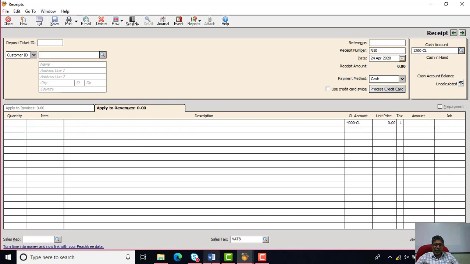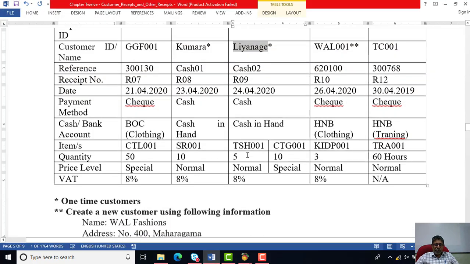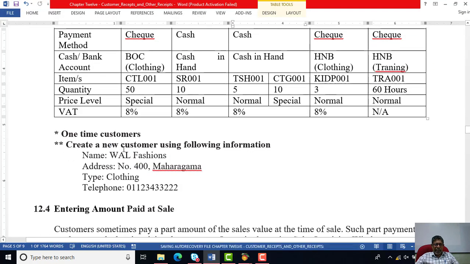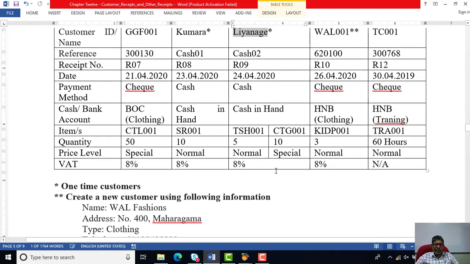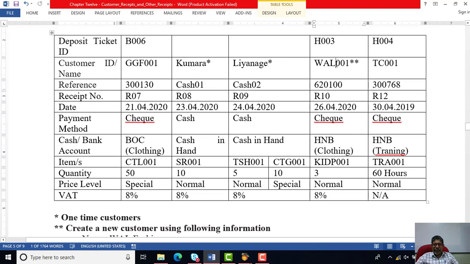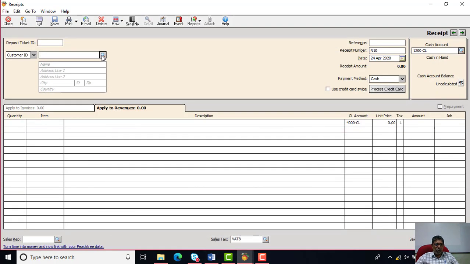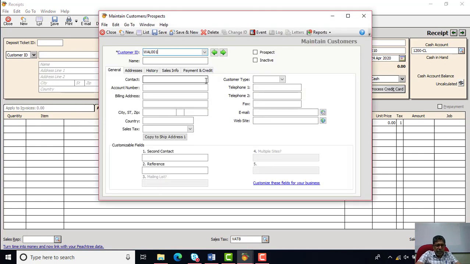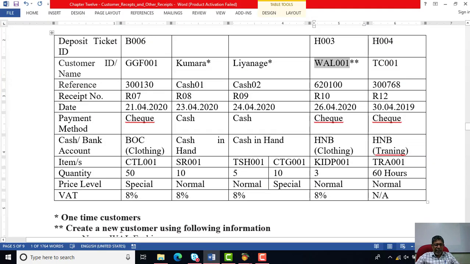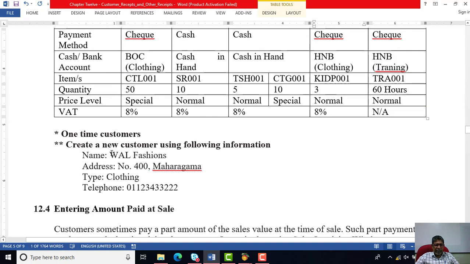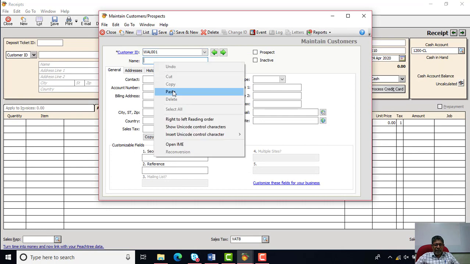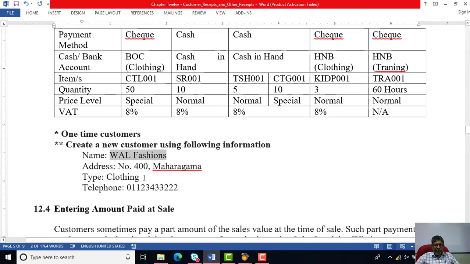So update your records. Next customer is going to be a new customer, whereby we create a new customer using the following information given. So that is the customer we are going to create now. First of all, we have to take his code, because the code is given, and then you go to the database and click the new button. Then create the new customer by entering the code first of all, and then appropriately enter the other details. Name of the customer, WAL Fashion. So we will enter the name of the customer under the name, and very basic information that is provided can be entered.